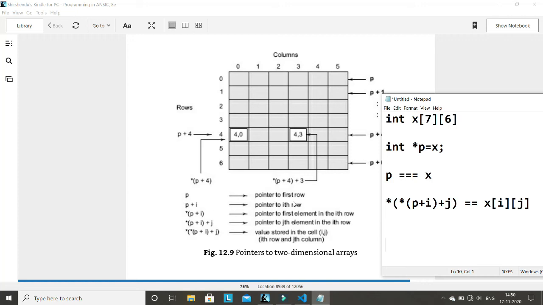P is the pointer of the first row. P plus I is the pointer of the ith row. Then star P plus I is the pointer of the first element. Then star P plus I plus J is the pointer of the jth element of the ith row.